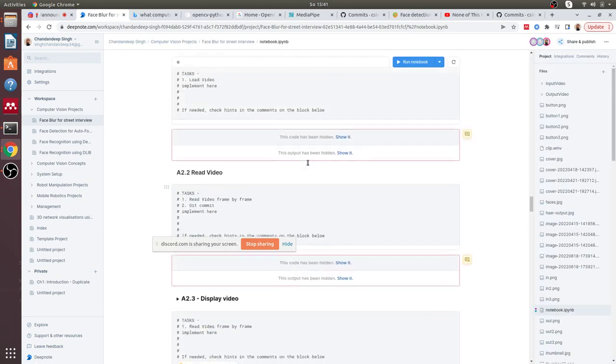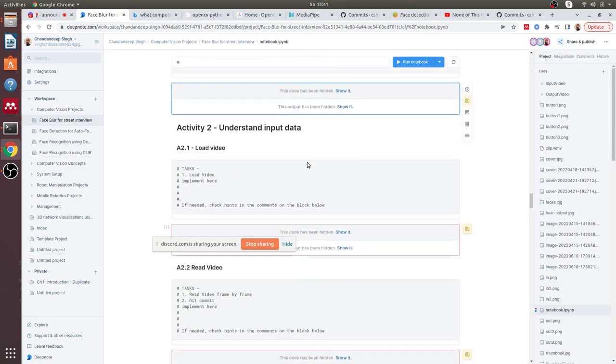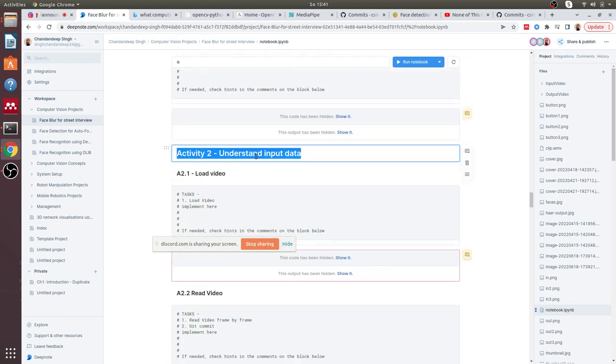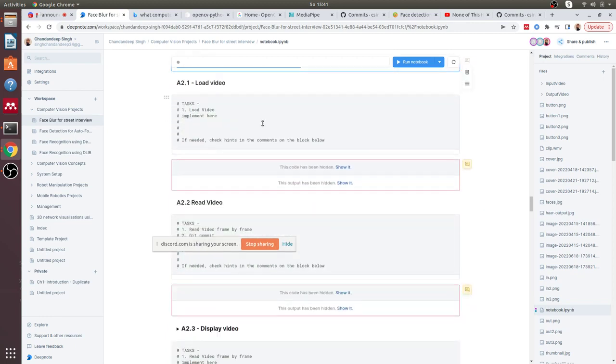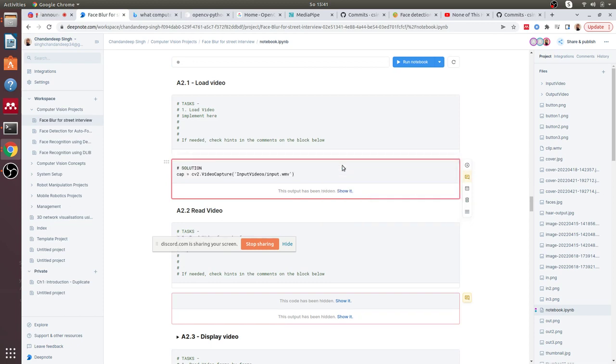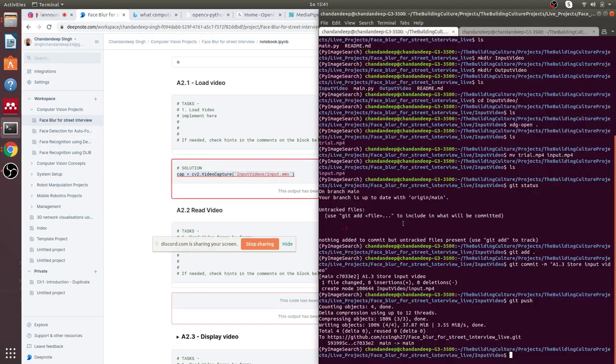Okay, yes. Now that we have stored the input, we can go on to activity 2. Activity 1 is done. Now activity 2 is load video. How would you load videos? You would search how to capture video using OpenCV. This is a hint, and if even after the hint you struggle for a while, you can directly see the solution. For now I'm just copying it directly.